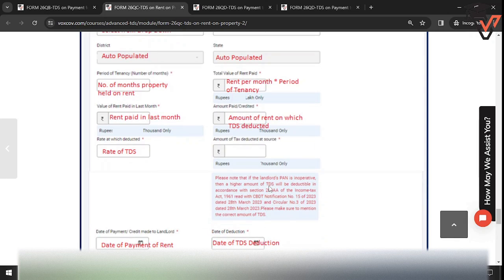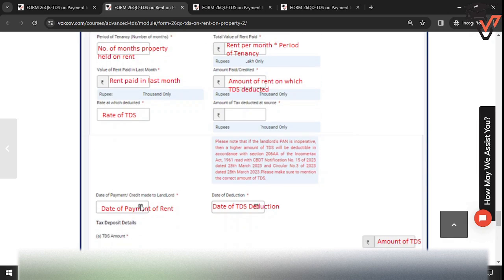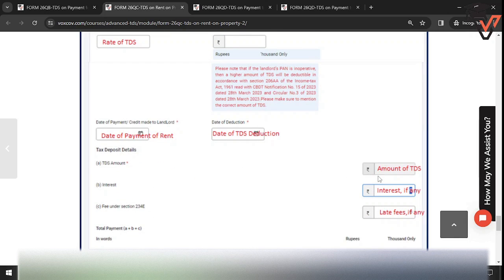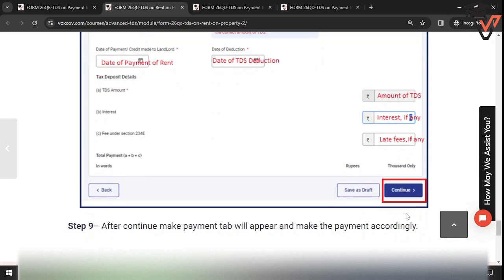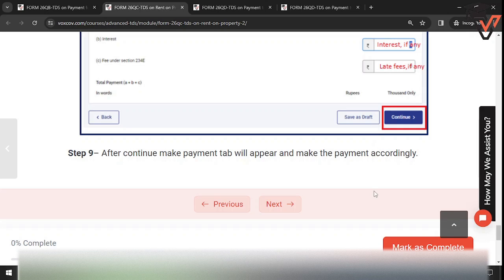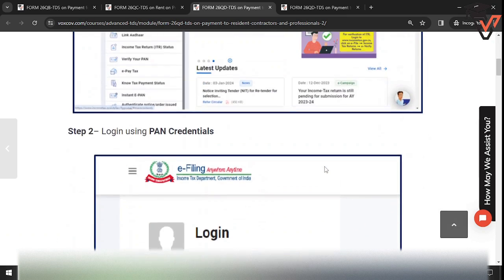Again, there is a warning about the higher deduction if the landlord PAN is inoperative. Then the date of payment of rent and date of TDS deduction of rent. The total TDS amount is auto-populated. Interest and late fees, if any, will be applicable, and then you need to click on continue. After clicking on continue, the same as form 26QB, you need to go for payment and make the payments accordingly. Now coming to form 26QD.